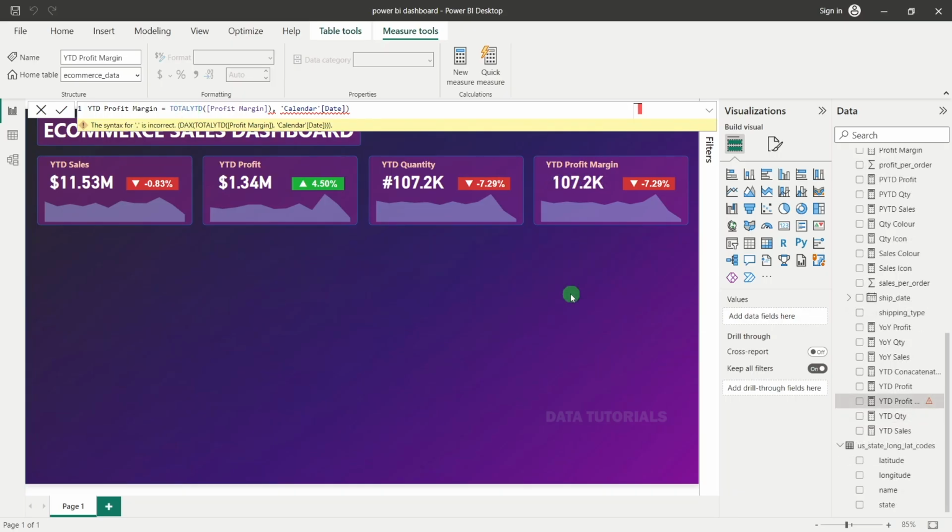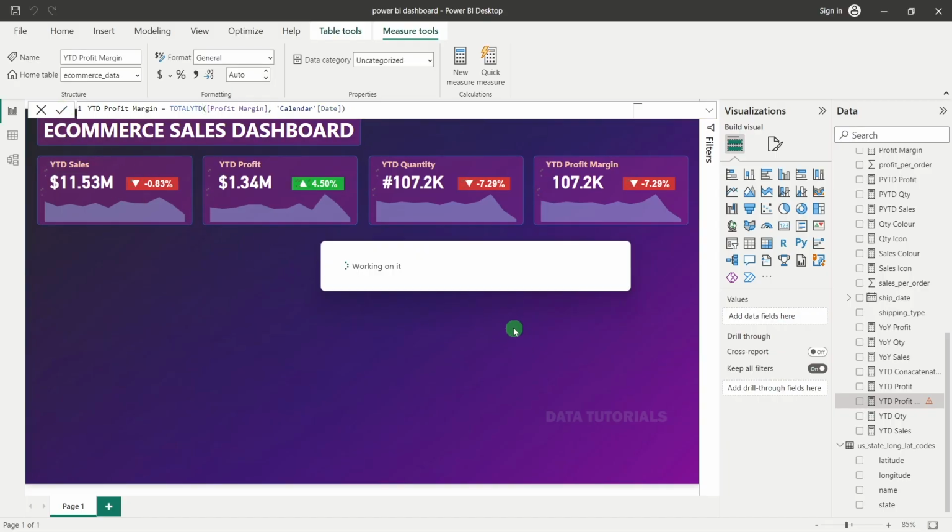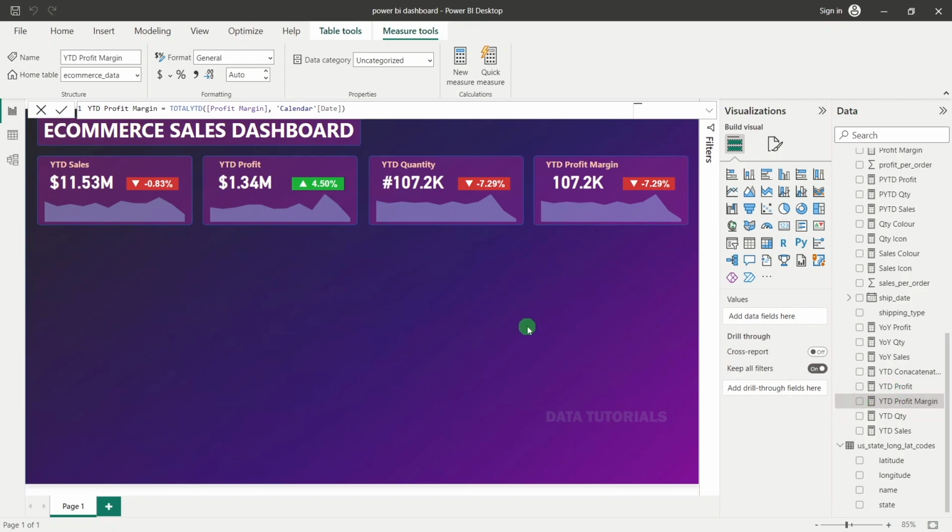Okay, so now it says that the syntax is incorrect, so let's find it out. We have added one more extra bracket, so we just have to delete it, and I will just hit OK. Now let's see. Yes, now it has taken the correct value. So make sure you are doing the same. We don't have to write sum again for this because it is already a ratio, sum of profit divided by sum of sales. So again in total YTD we don't have to take the sum of that particular value.